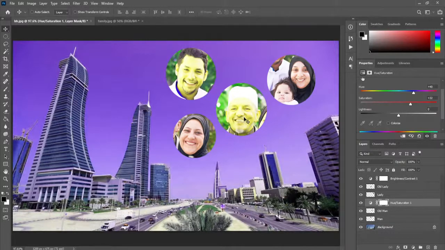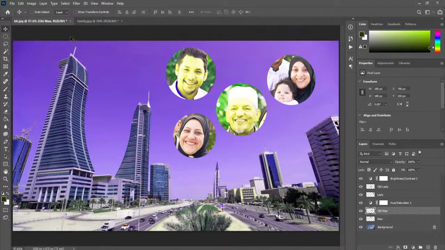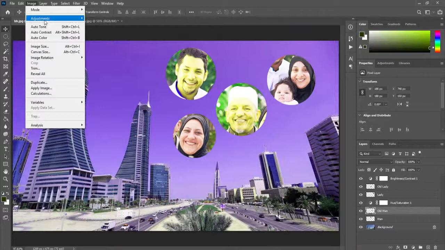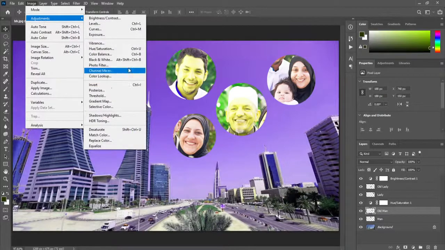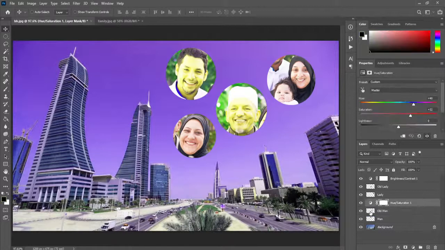So one thing I can do is select the old man layer, and delete this hue and saturation adjustment, and apply the hue and saturation directly from here. So that will solve the problem. But if I want to change it later on, if I want to edit it later on, I cannot do that because the result will be baked. So how can I affect only this layer?